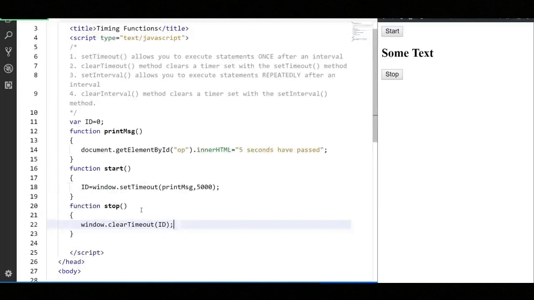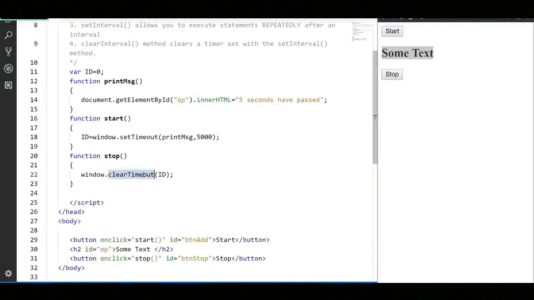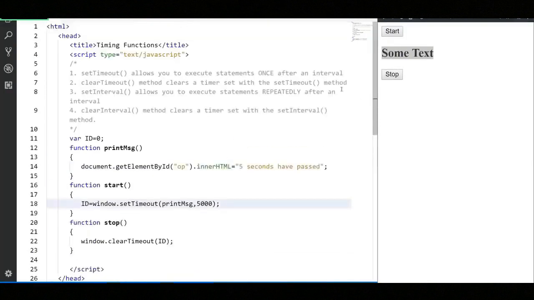So let's see if this works, and you can confirm it by clicking on start, and before 5 seconds pass, if we click on stop and this text does not change, it will mean that our clearTimeout method has worked perfectly fine, right? So let's click on start and count 5, and before we reach 5 we will click on stop and see if clearTimeout has worked.